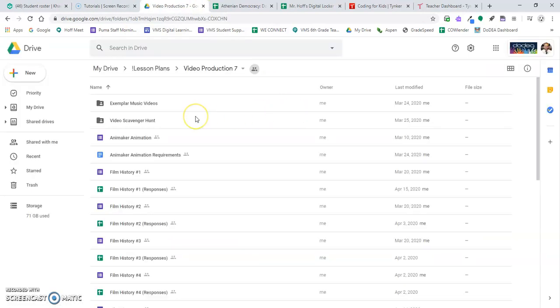The next feature I'd like to talk about is Google Forms. When I first started this digital learning, I really did not understand the best and most efficient way to gather the student feedback in terms of their daily assignments. And so I quickly found that Google Forms are by far the best feature.